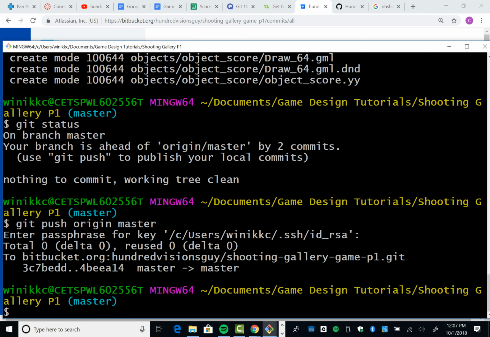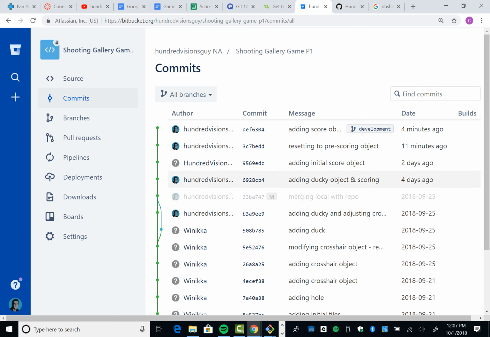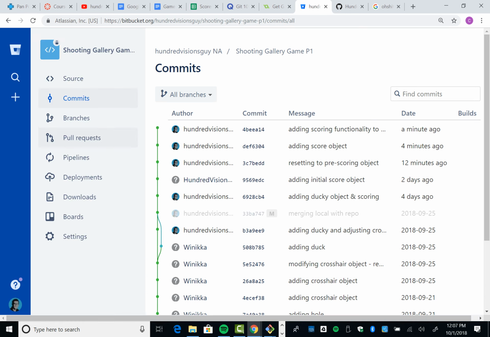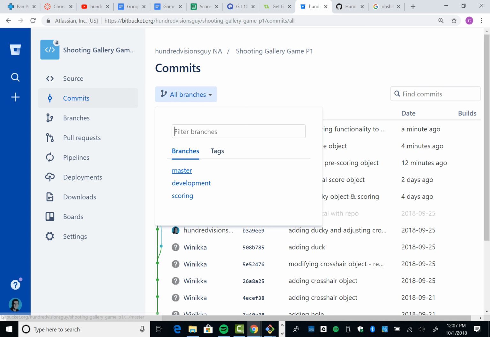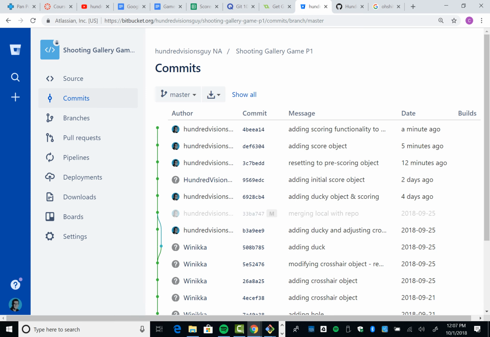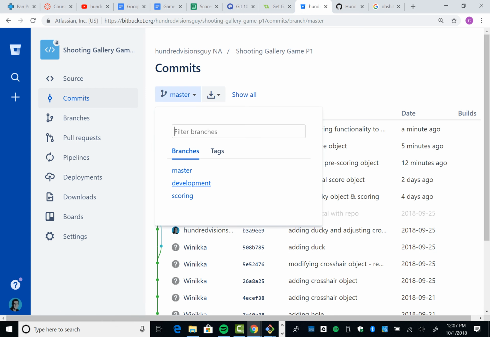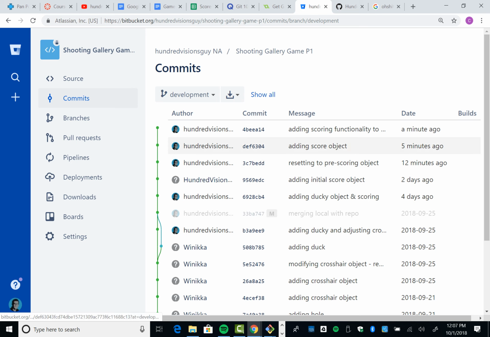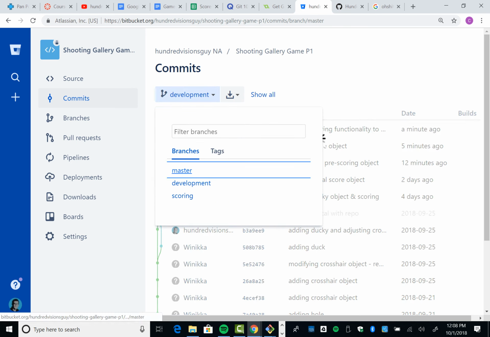See if that works. Now let's take a look. We'll hit refresh. And now in our branches, check this out. So now we have the adding scoring functionality. It is currently on the master branch, but if I click master, I see it there. And if I click on development, I see it there also. Okay, so everything is all working good.